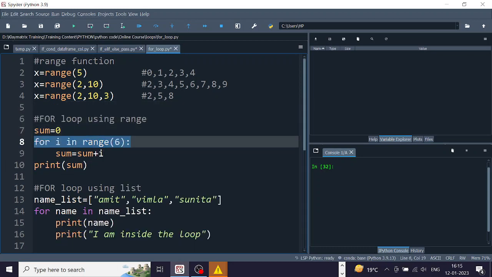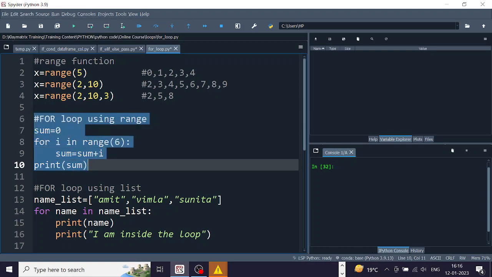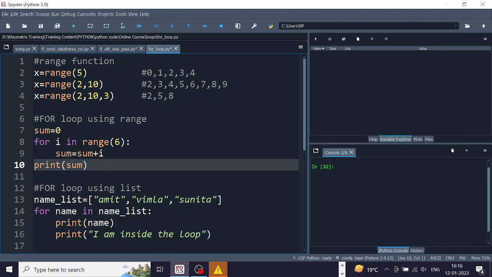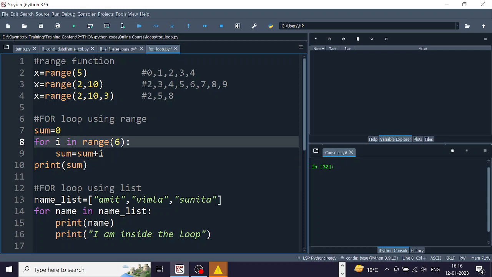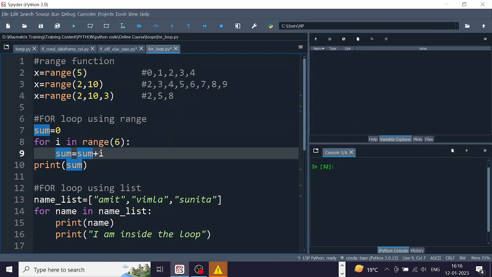So coming back to this example of a for loop using a range, what I've done is I'm initializing a variable sum to 0, and then I'm saying for i in range 6, which means 0, 1, 2, 3, 4, 5, right? So that's a sequence. This for loop will run for this range, which has a sequence of 0 till 5, and it will sum each value of i.